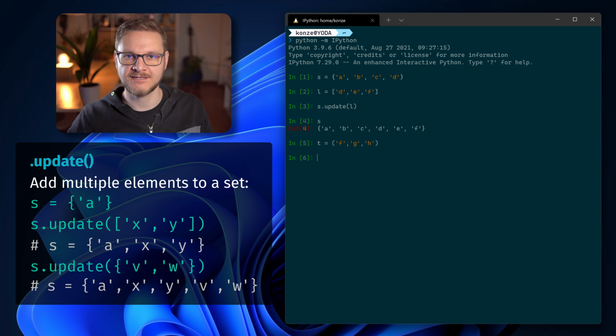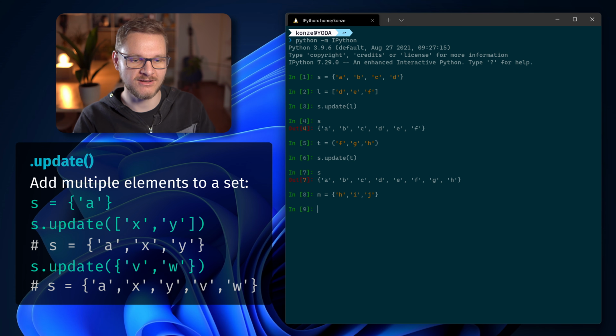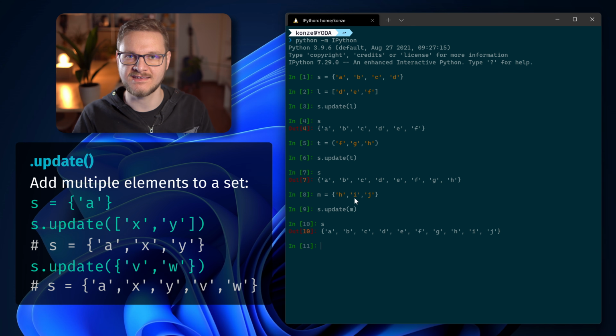We can also use the update function with a tuple. So here we have the tuple F, G and H, and we use update T, and this added our tuple to our set. Now we have the additional elements G and H. And last but not least, we can also use another set with the update function. So we call S.update and use our set M, which contains H, I and J, and we enter update M, and when we have a look at S, it now contains the additional elements I and J.